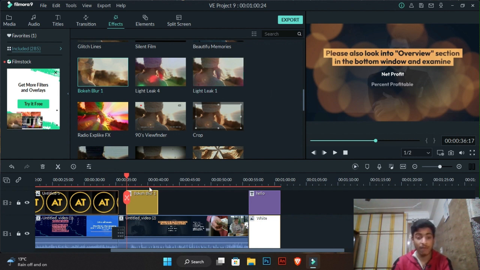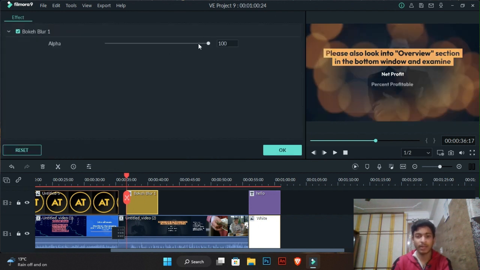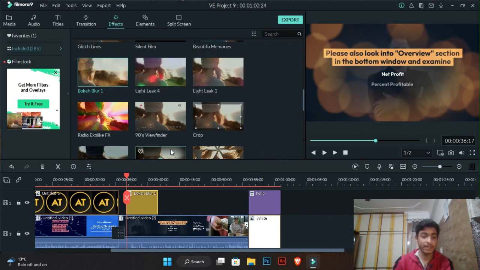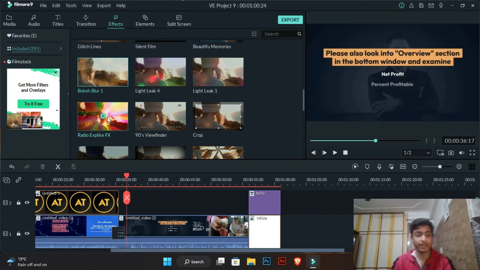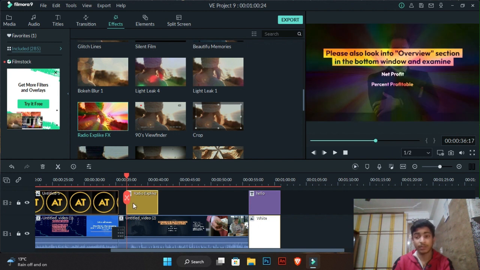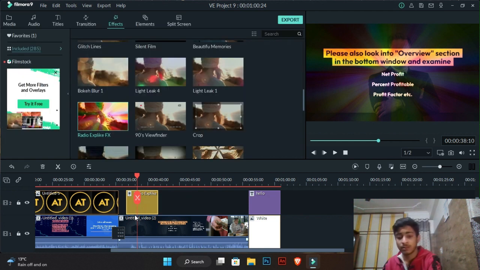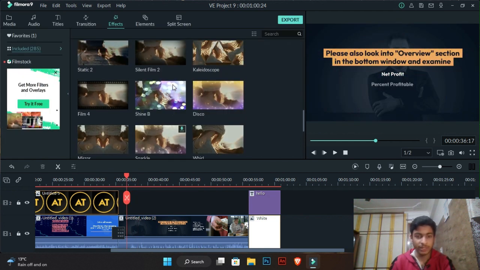Okay, so yes, I've added this effect above the video layer, and now if I play this, the effect is over there. And now if you double click over here, it will open another window from where you can adjust its alpha, its opacity. For different effects there are different options. For example, if I select another effect and drag it to my timeline, this is how it looks. This looks good over this, but that's not our concern right now. You can select alpha of this too over here.